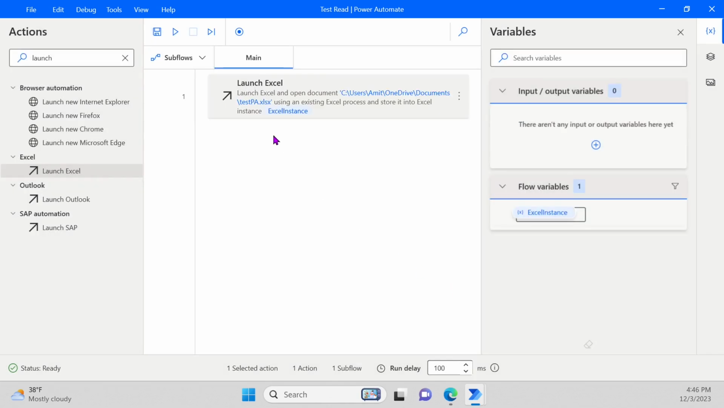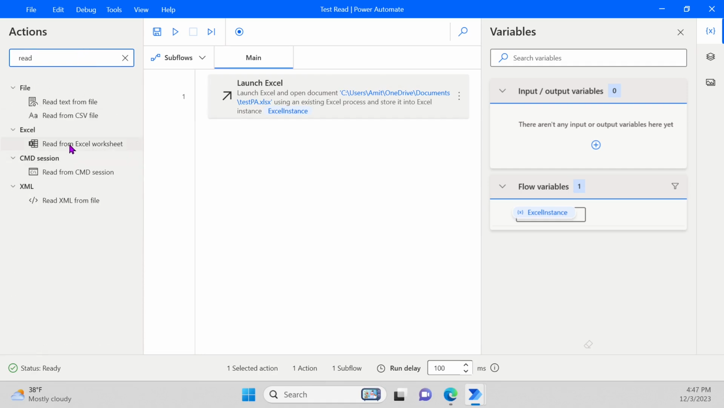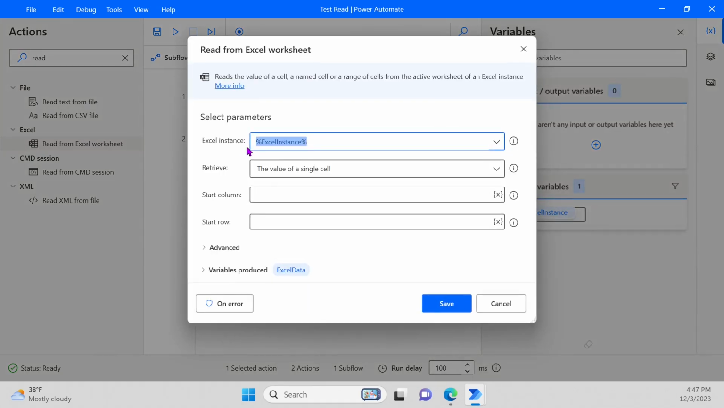So that's our first step. Once we open Excel, it actually creates a variable called Excel instance. Now you can rename that, but let's keep it as it is. The next thing is to read a worksheet. So let's search for read. And right here you can see Read from Excel worksheet. So let's drag and drop here. It's going to ask what we want to do. In the flow, we already have Launch Excel. We already got that instance right here.